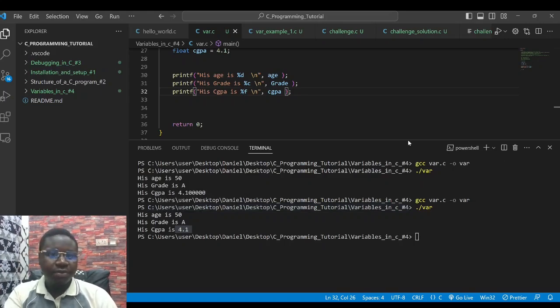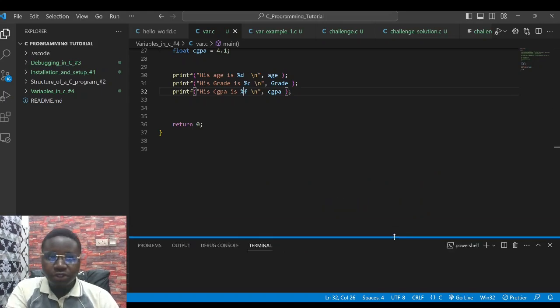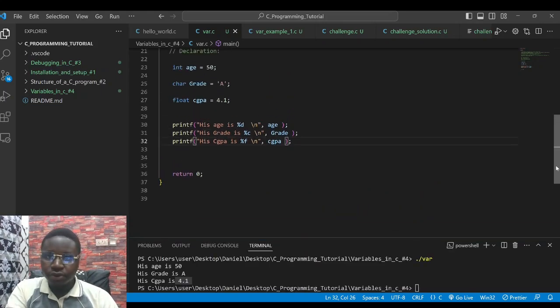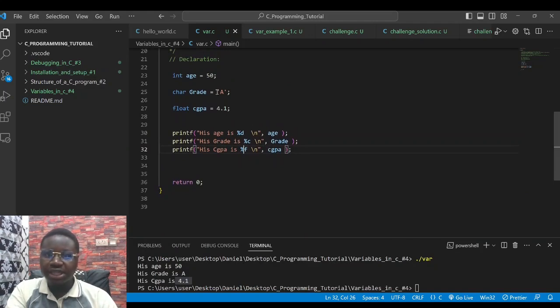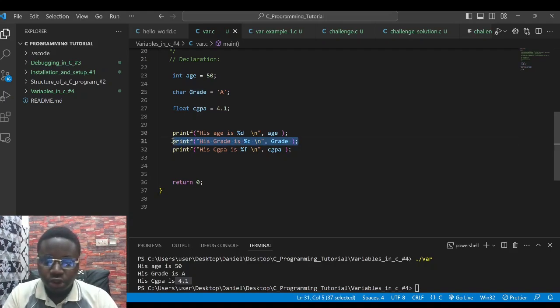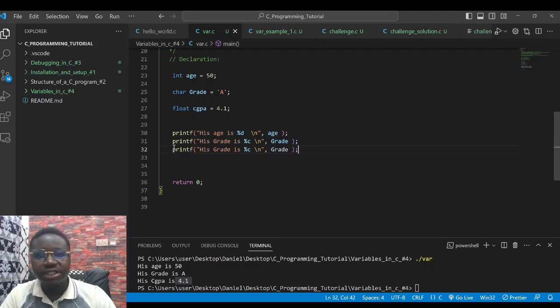Okay, now someone may be wondering, what is the need of storing things in variables? Why not just come here and say his grade is A? Why store it in a variable? Now imagine you have this program, maybe you want to change this now. So let's say we want to print out a grade of E plenty times. I'm going to just do this now many times just to show you one of the importance of storing things in variables.